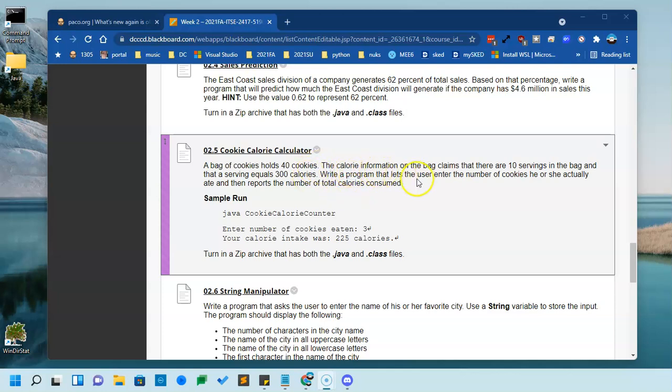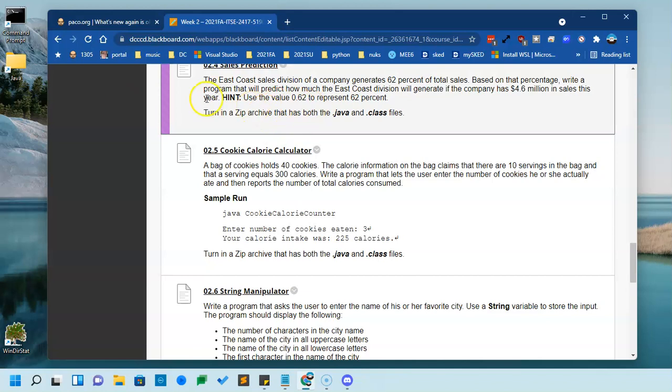And we're going to write a simple program that lets the user enter the number of cookies he or she actually ate. So it's going to look like this. How many cookies did you eat? Well, if you put in 3, your calorie intake was 225 calories. So simple as that. It's going to be 2 lines. Now, the book talks about the scanner class, but not very well. And so far, I don't have a tutorial on this, and that's why I'm recording this now.